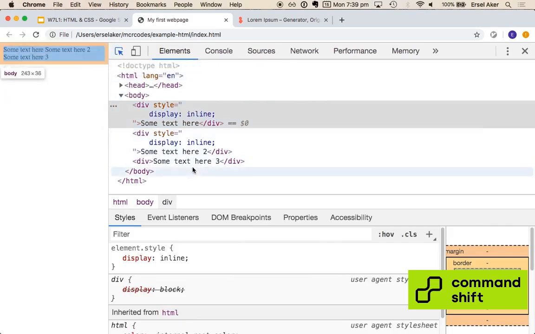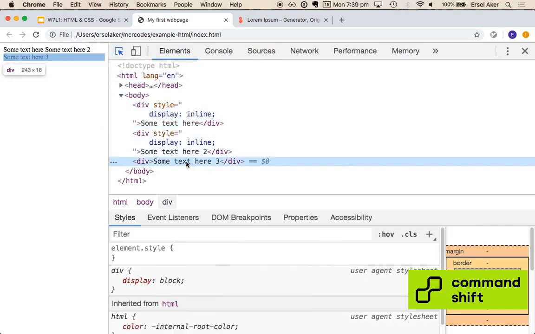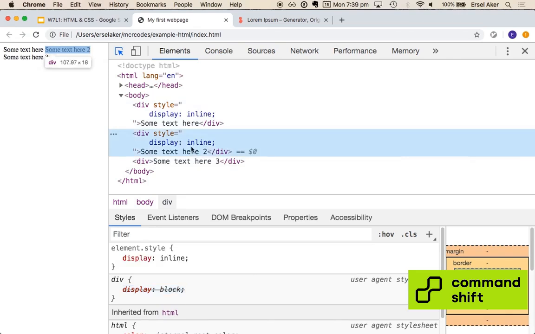Whereas this third element here, some text here 3, has display block, so it occupies a full line for itself. It wouldn't share with anyone. Is that clear? One is display block, which means that element will occupy the full line. And the other property is display inline, which means it will try to share that line with another element until there's no space left on that line.